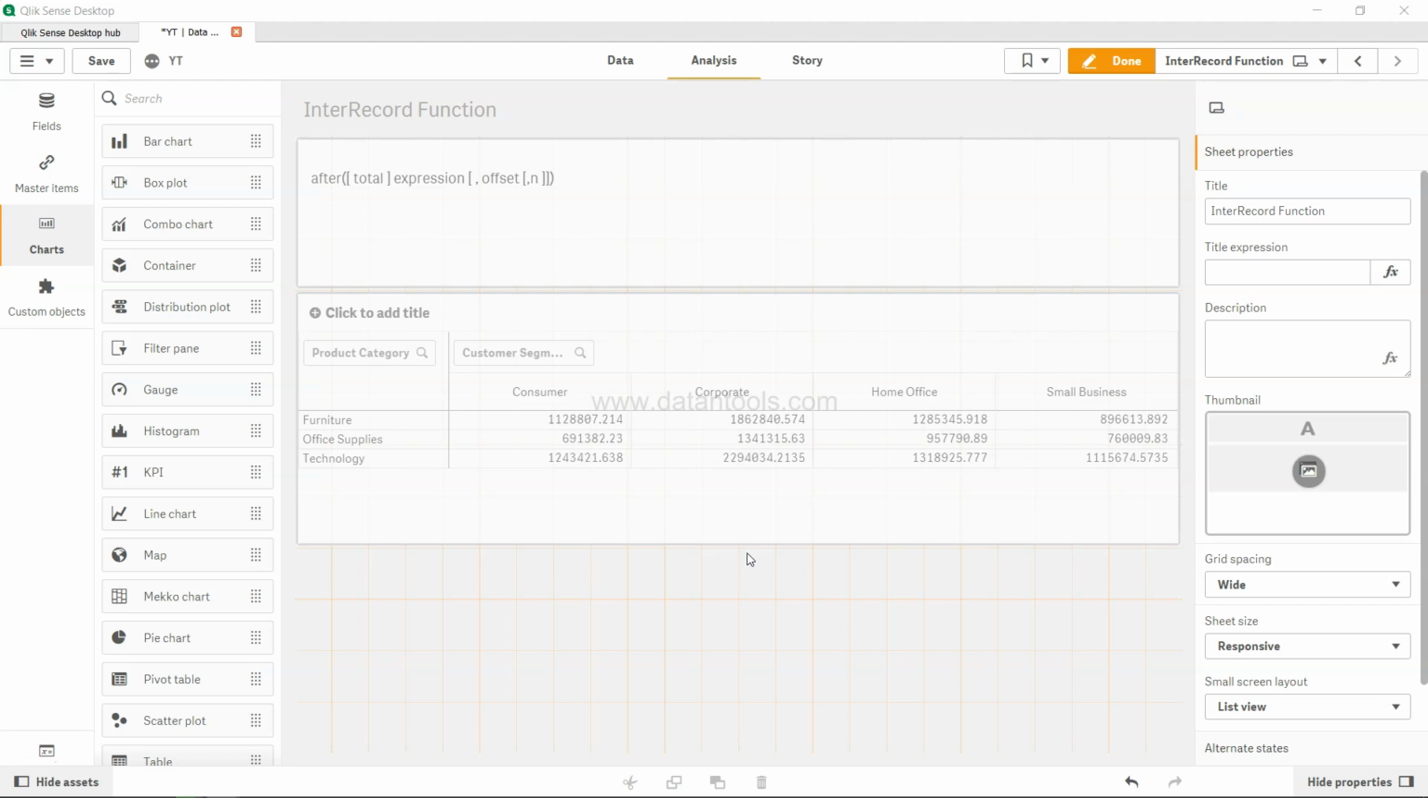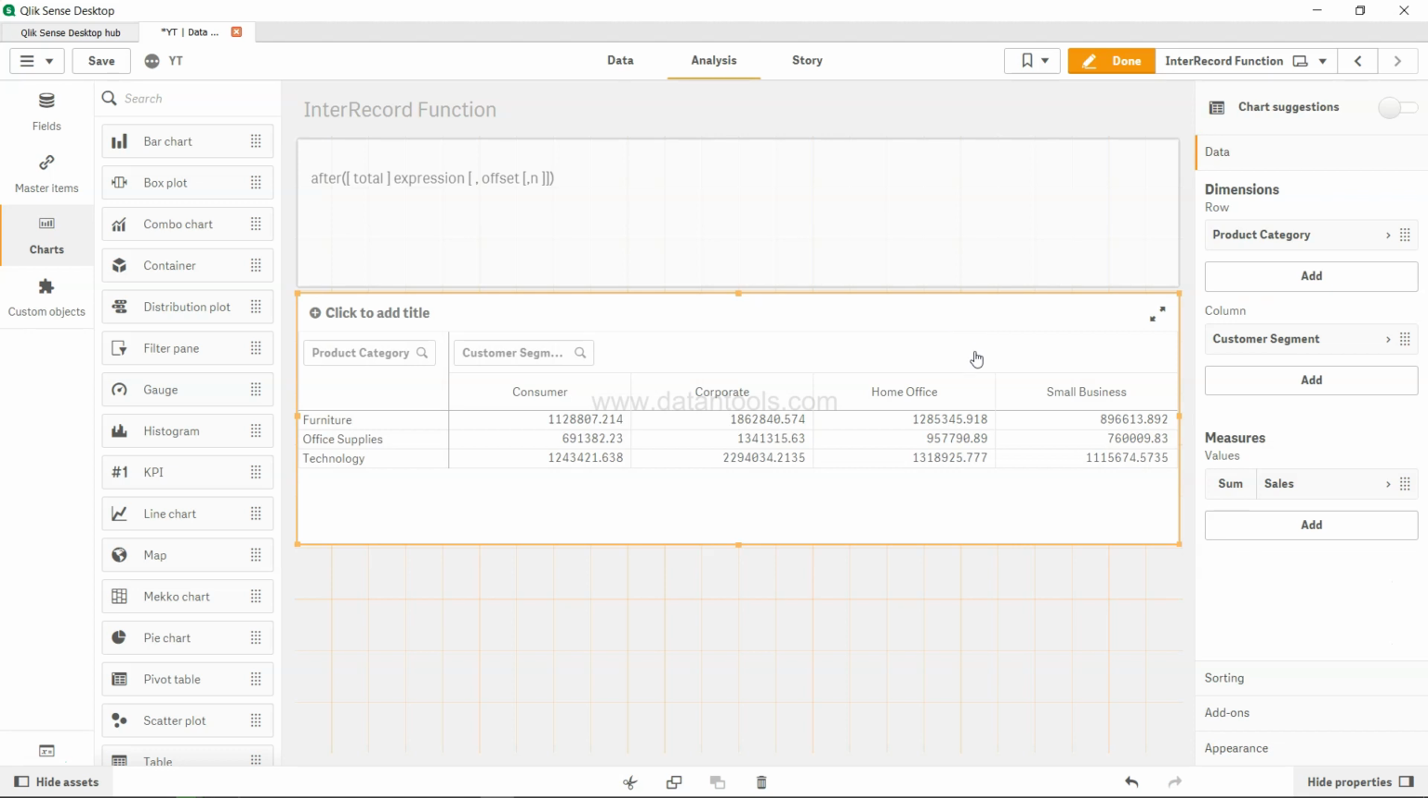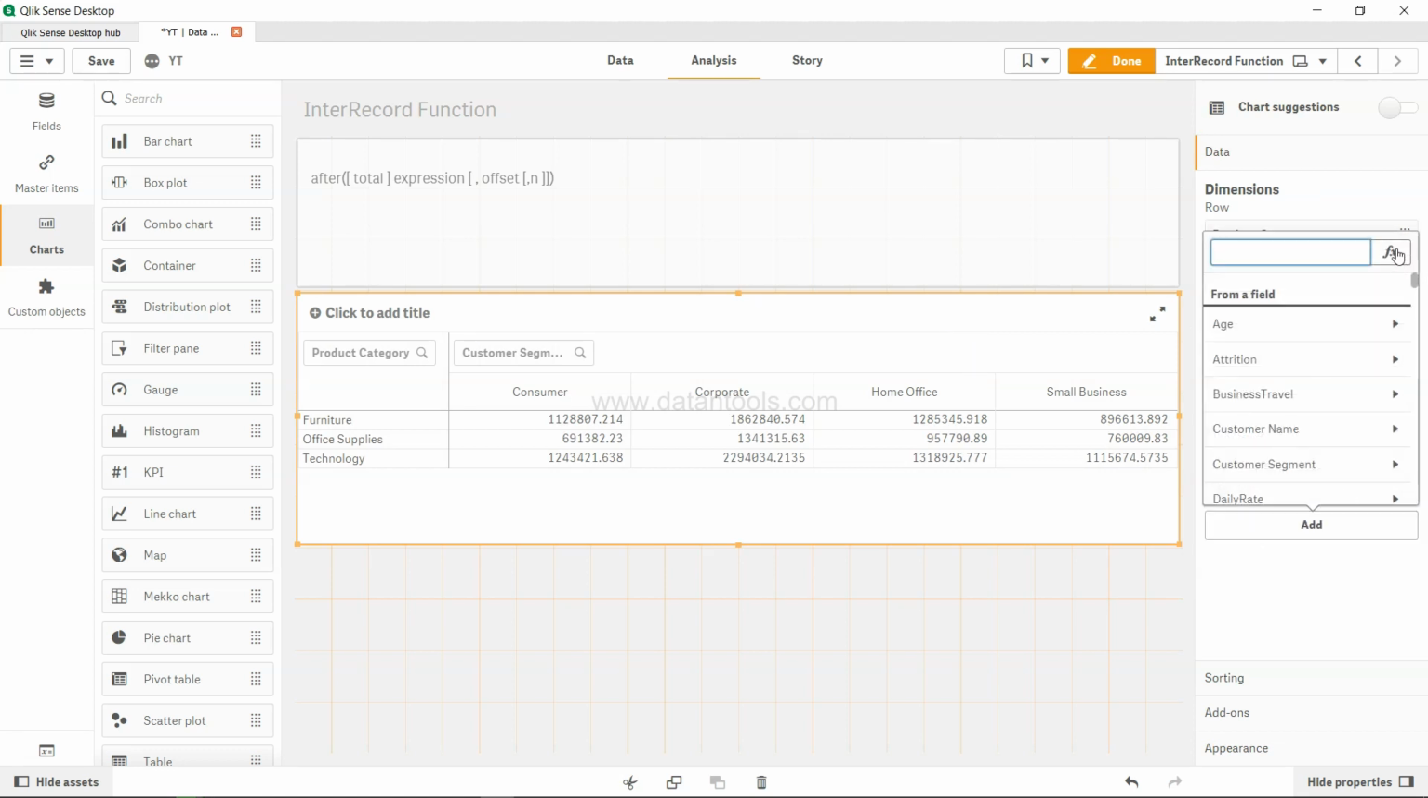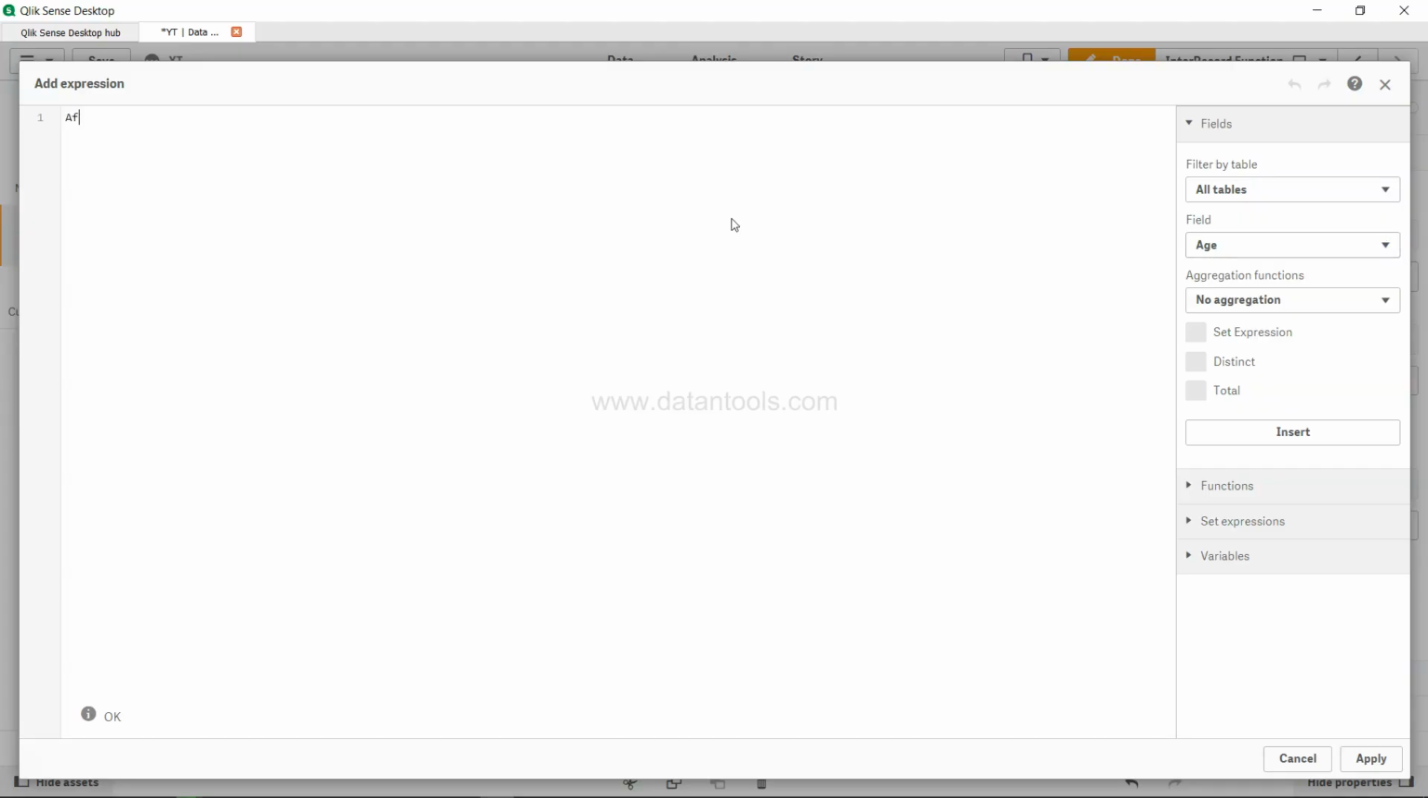So if this is your requirement, that you want to look at the next value which is after the current value, then you will have to use the after function. So let's see how we can use this. I'm enabling this table, and in the measure I am going into the expression editor, and here first of all I am simply writing after sum of sales. This is what we need at the minimum.